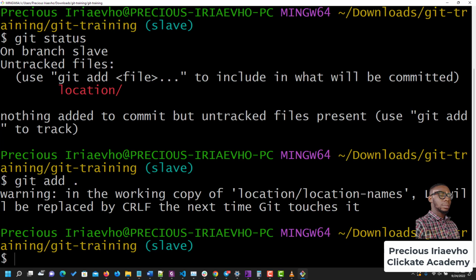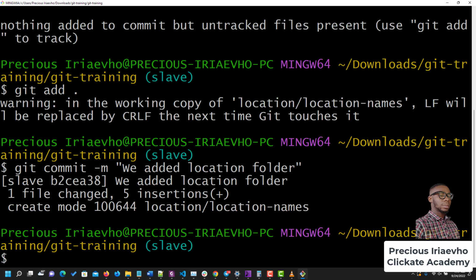Okay, the next thing is to commit. So git commit, using a descriptive message: we added the location folder. Now it has been committed, but it has not been pushed online. To push it, we'll use what we call git push.